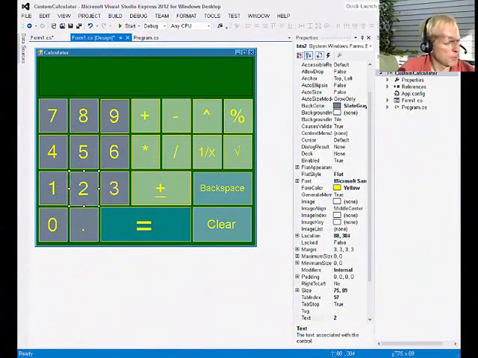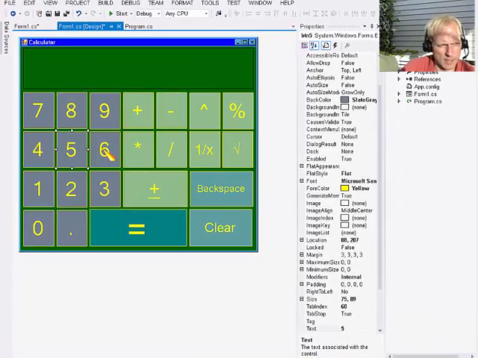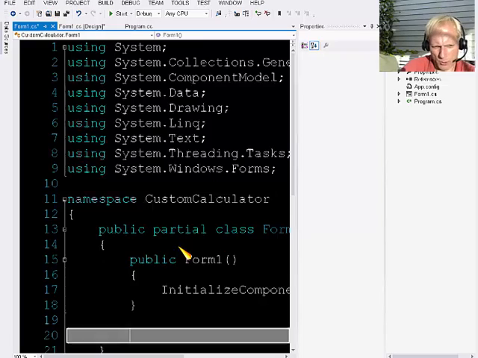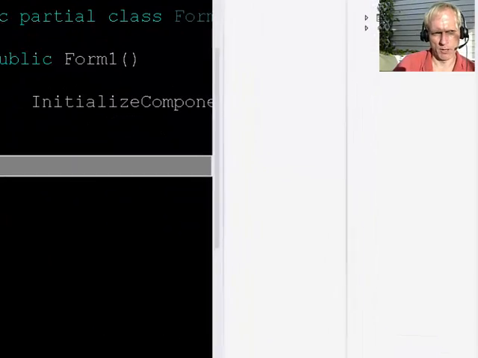In this screencast, I'm going to show you the first thing that you need to do once you design your GUI. So here I have a calculator GUI, and I already did this. I named all of my buttons. And this is before I wrote any code. So if you look at the code window, you'll see that there's no code whatsoever.